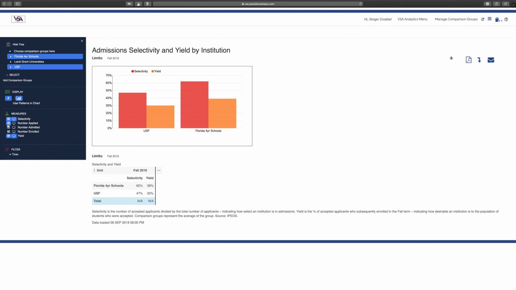You do have the option to display the number applied, number accepted, and number enrolled in your table alongside selectivity and yield, which you can do by clicking on the grid-like button next to each measure. However, because number applied, number accepted, and number enrolled are expressed as numbers, you cannot display them alongside selectivity and yield in the chart view. This is just one example of how you can apply and use measures within the VSA Analytics.